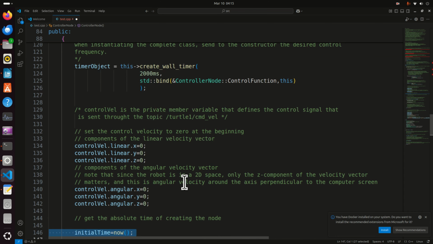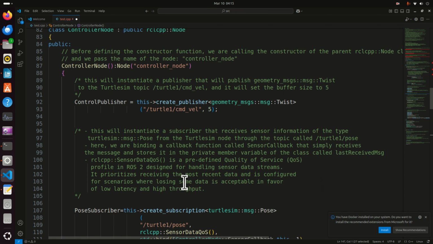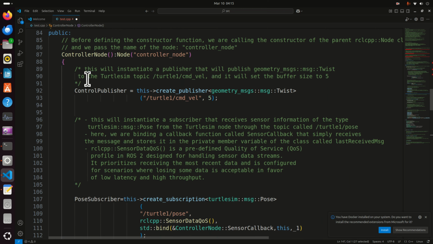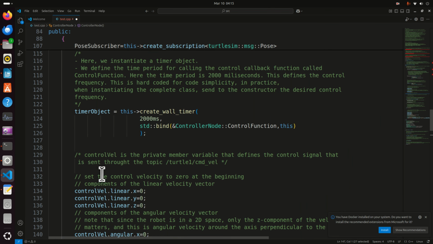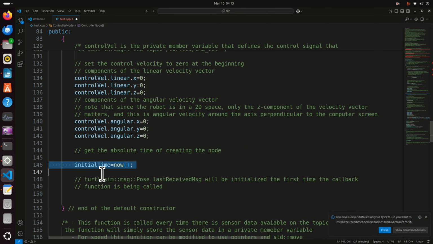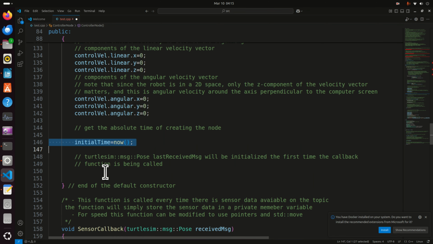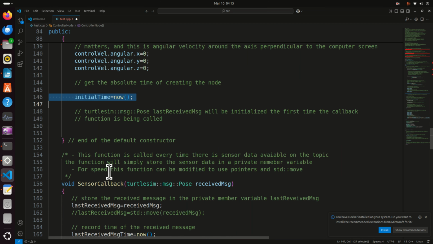Let's again go over the constructors such that you can see what's happening. This is the first part. This is the second part. And this is the third part. Okay. Next, let's see what we need to define.